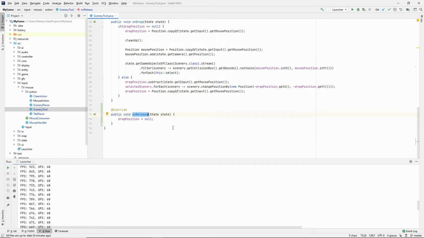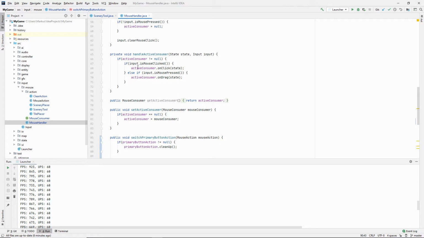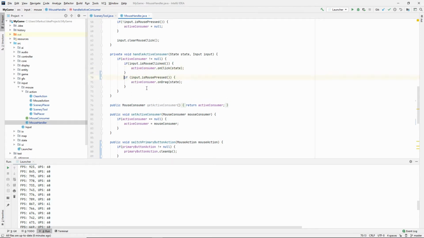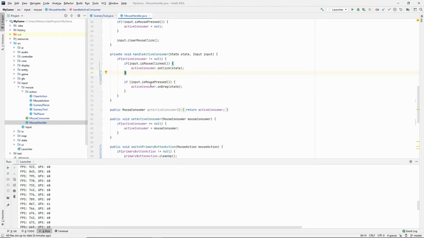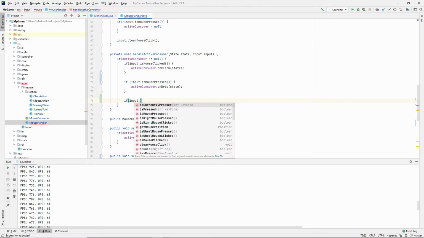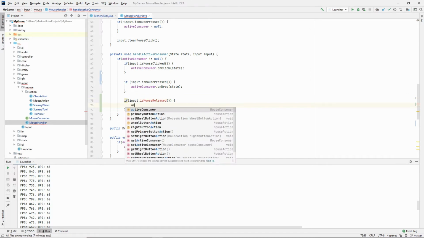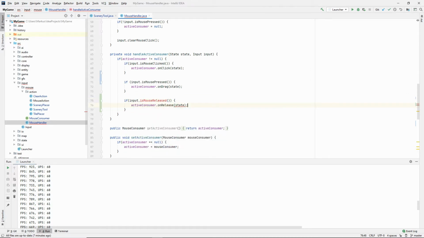But now we need to call onRelease, and we do that from the mouse handler. So just like we are doing here, if input is mouse clicked, then we are doing onClick. We actually don't need the else, so I'm just going to remove that so we can separate these a little more. And if input is mouse pressed, then active consumer on drag. And in the exact same way, I want to say if input dot is mouse released, active consumer onRelease state.